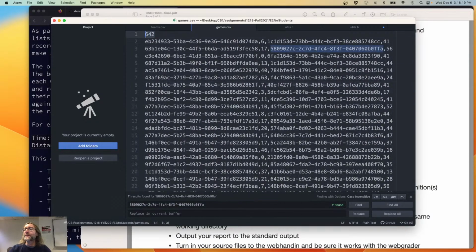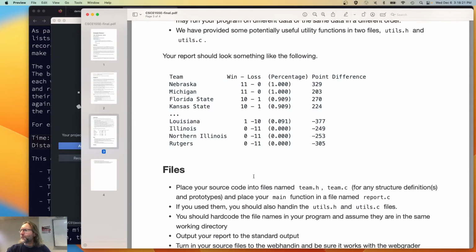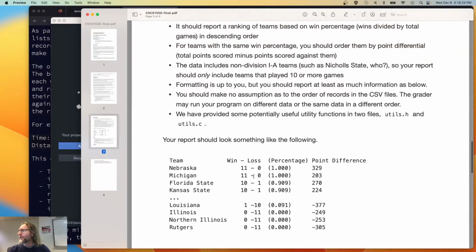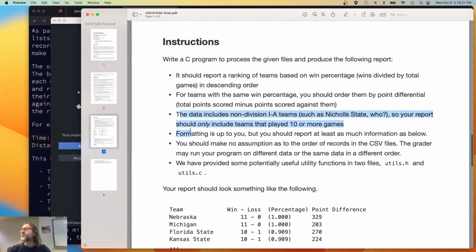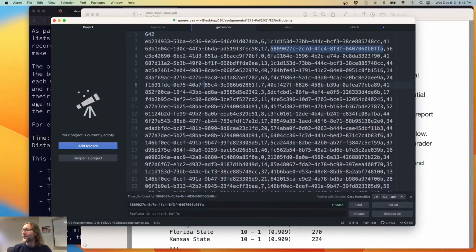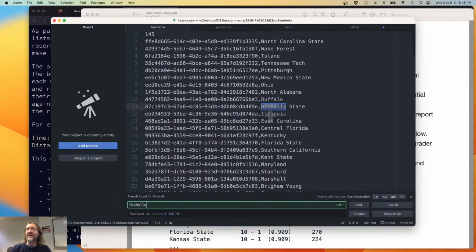There are 642 here. Note that there's a note here: the data includes non-Division IA teams, such as Nicholls State. Ooh. So your report should only include teams that played 10 or more games. When we go to print it out, that's when we'll filter it out, right? Because I know who Nicholls State is, but how many people know who Nicholls State is? All right, not many, right? I have no idea what division they were in then, certainly not now. But anyway, there's Nicholls State.